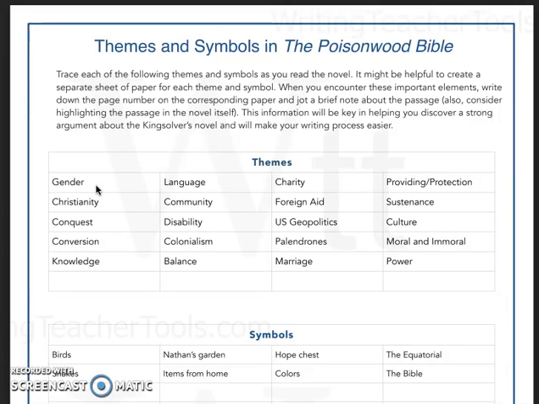Having these different sheets of paper, so you might have one on gender, you might have one on community or disability or geopolitics or culture or power, whatever it might be, at the end of your read of the novel is really going to help you formulate your thesis idea and figure out how to structure and organize your ideas, and of course be able to quickly identify passages that you would like to cite in your essay.